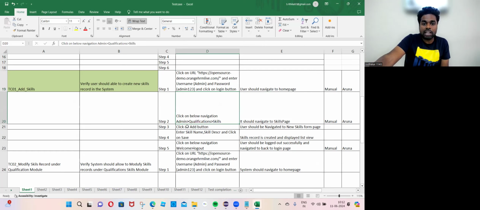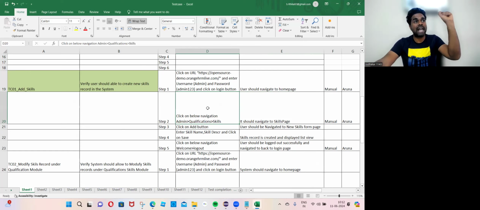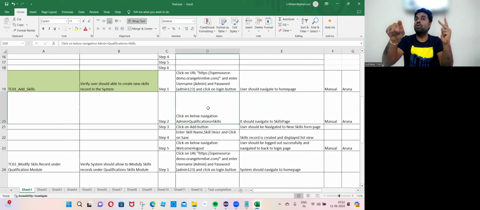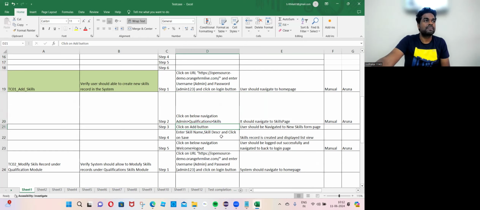Click on the below navigation, admin, qualification, skills. After clicking on skills, it should navigate to the skills page. So on the left hand side you always write the action only, whether it is a button or hyperlink. On the right hand side, after clicking on that, what is happening, you need to write. Click on the add button. After clicking on add button, the user should be navigated to the new skills form page.